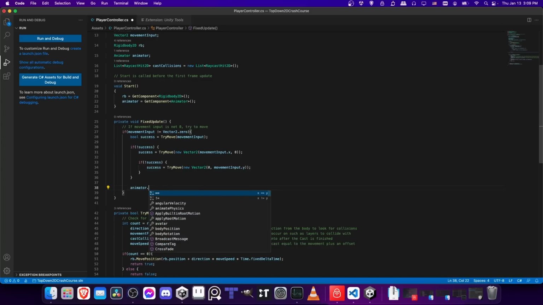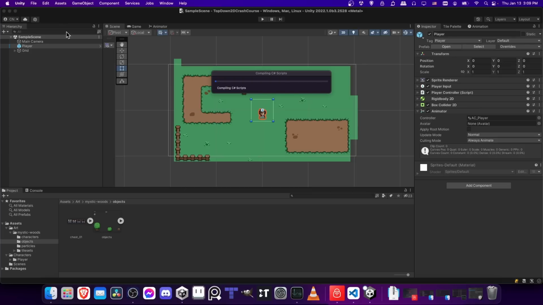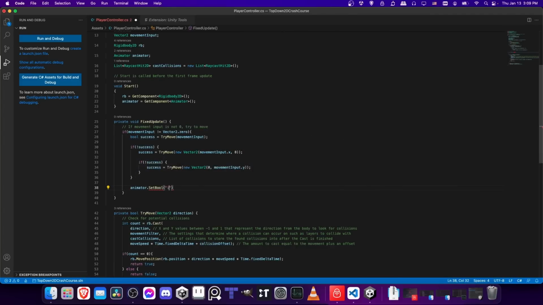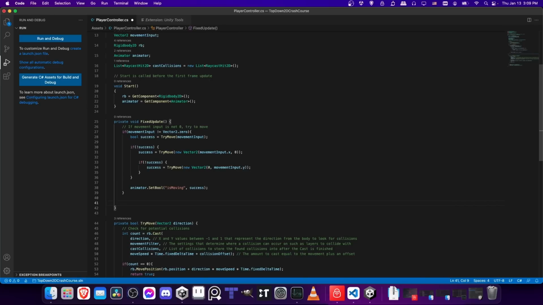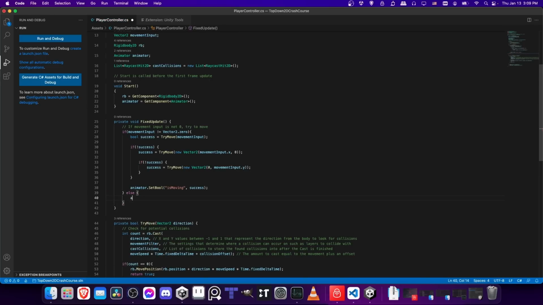So animator.set boolean, and it's going to take the string name, which we set to, and we can always go double check. So in the animator, it's is moving, needs to be the same name. So is moving, and we'll set that to success. Otherwise, if we're outside of here, the player isn't moving at all or trying to move. So we'll just do animator.set boolean is moving to false. And then that should work for right now.